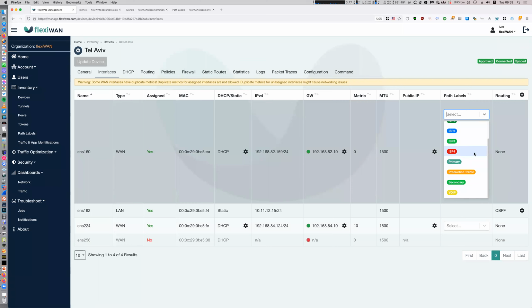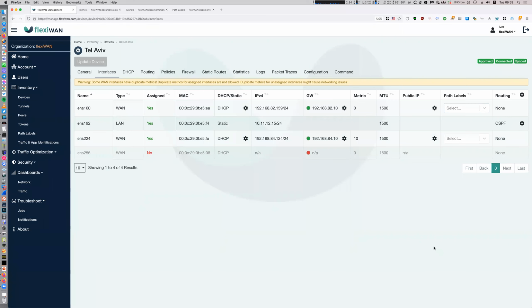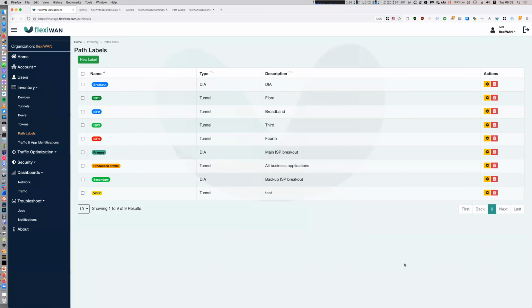However, thanks to flexiWAN, you can also then use these path labels to establish tunnels using the selected path labels. And in another feature, path selection, you can then also route outgoing traffic to a specific path label, which in turn is assigned to a specific interface. So let's basically create a few path labels. So let's go to path labels.